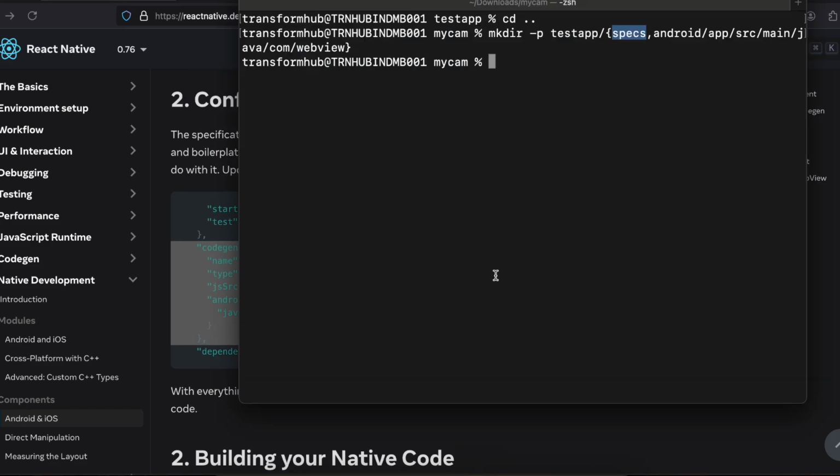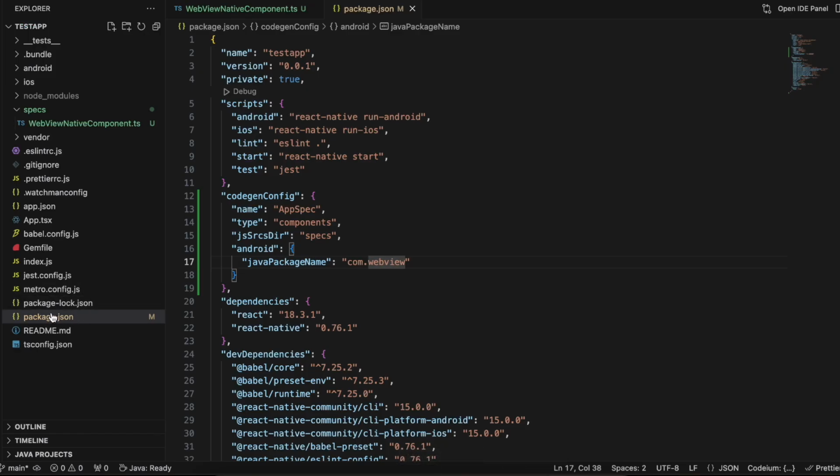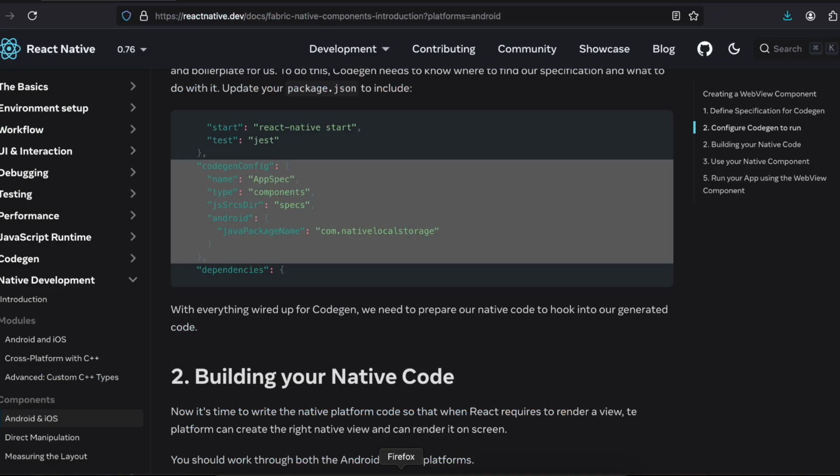Then what I will do is I will just cd to my test app. Given that we have modified our package.json, I will just do npm install, or if you are using yarn you can run that. I think by default it is using npm, at least for me.